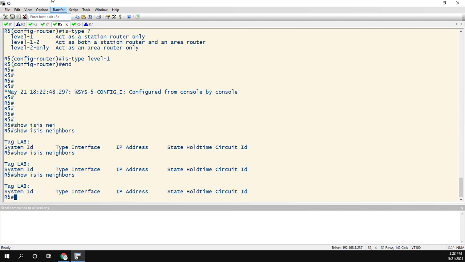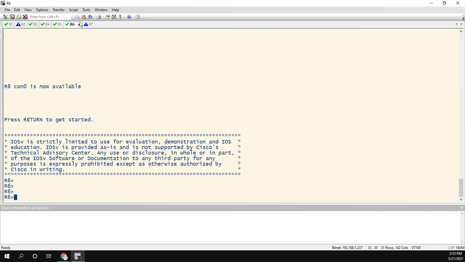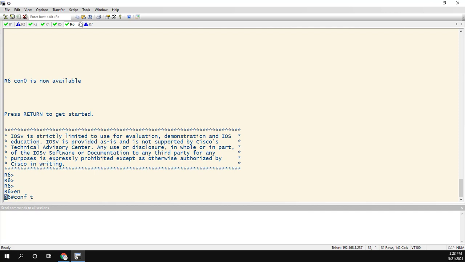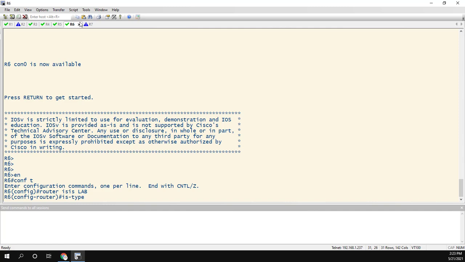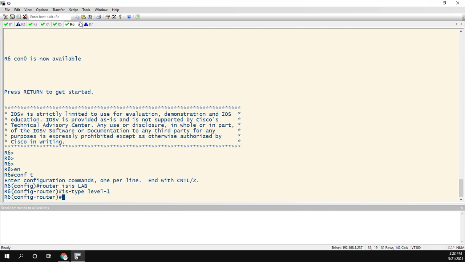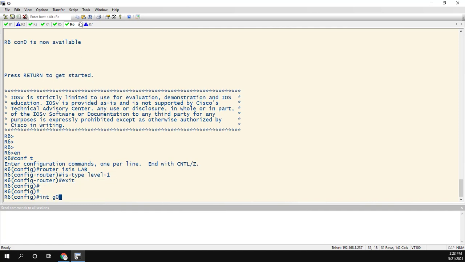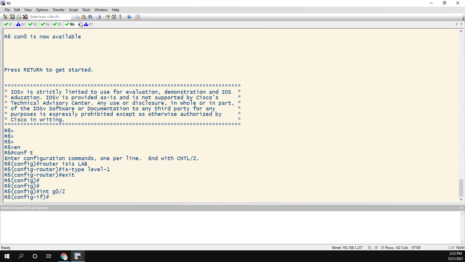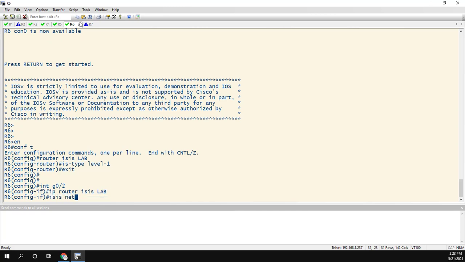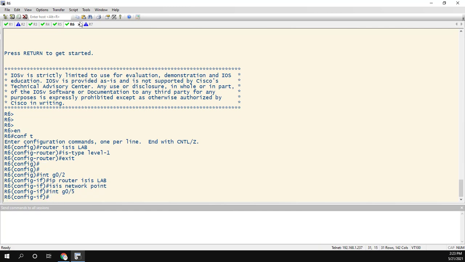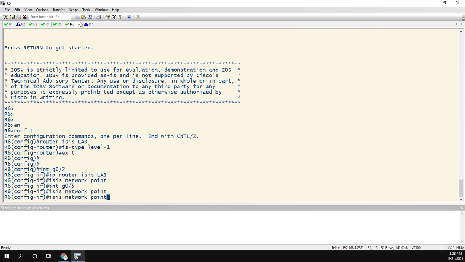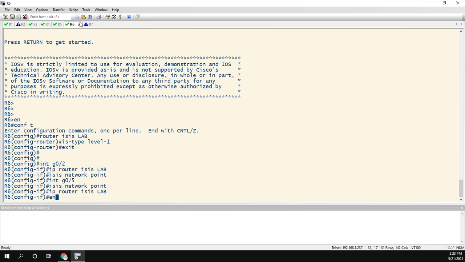So while it's converging, let me go over to router 6 and I'll just configure the same thing. Conf T, router ISIS lab. IS type is going to be level 1. And then I'll do the link towards 2, router ISIS lab. And then remember, ISIS network is going to be point-to-point. And the same thing to the link towards 5. It's going to be point-to-point. We enable it on the link.